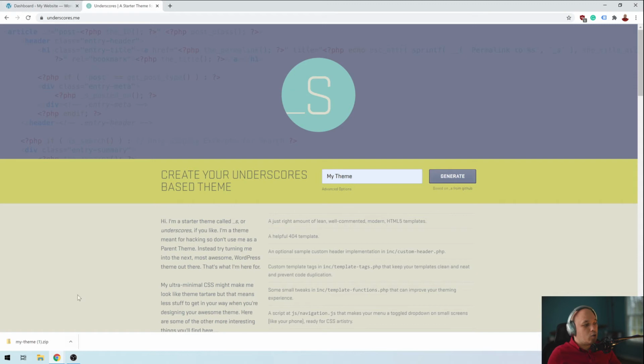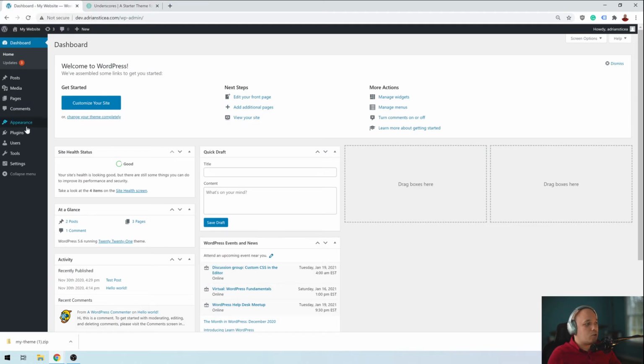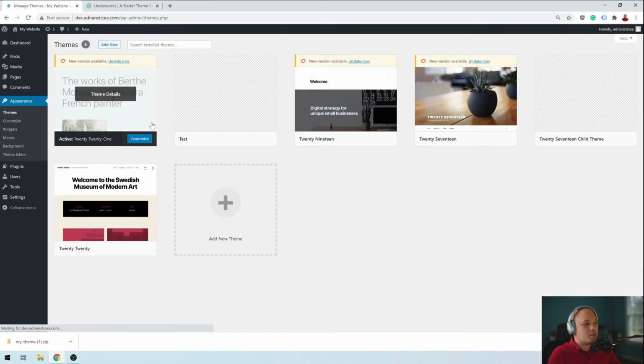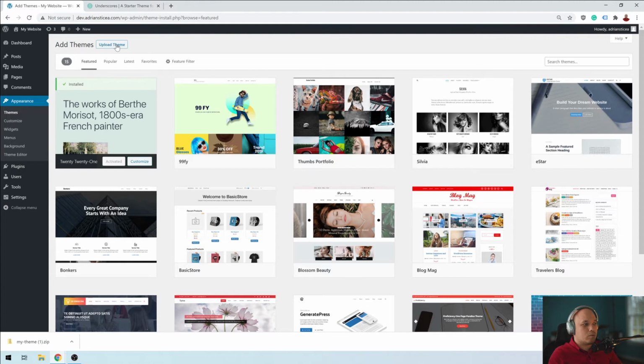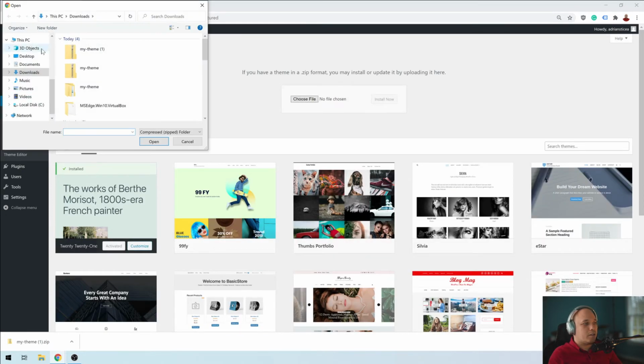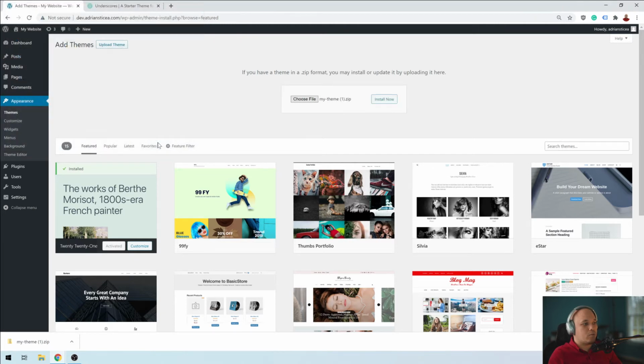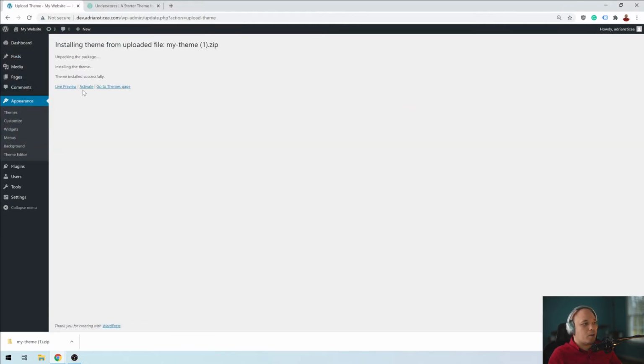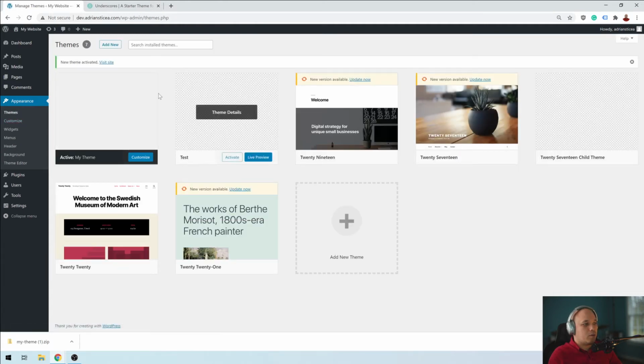and that's it. To upload the theme to your WordPress website, you have to go under Appearance and Themes, Add New, and upload theme and select the theme from your downloads and install. And if you click activate, you'll have the theme that you created here.